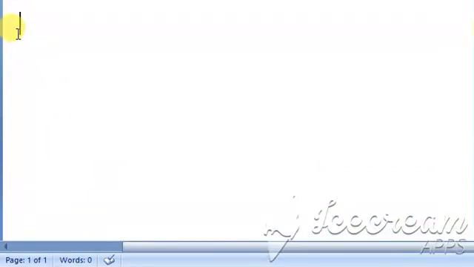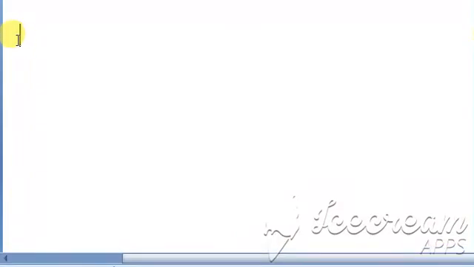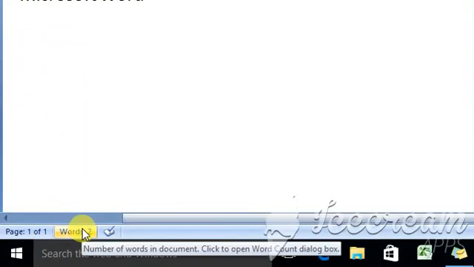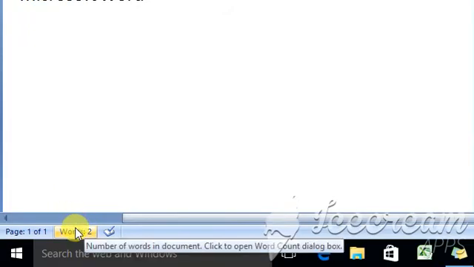Now this is called a cursor. This blinking cursor appears on the text area. So when you type, whatever you type appears here. Let's assume I'm typing Microsoft Word. If you observe here, the number of words is 2. So as you are typing, this keeps track of the number of words you are typing, which appears under the status bar.